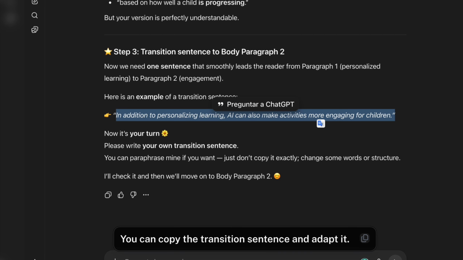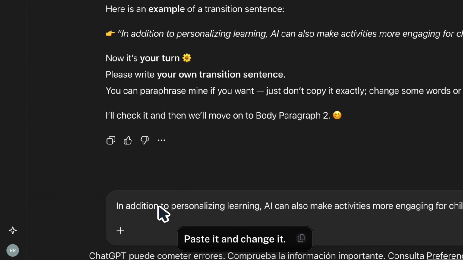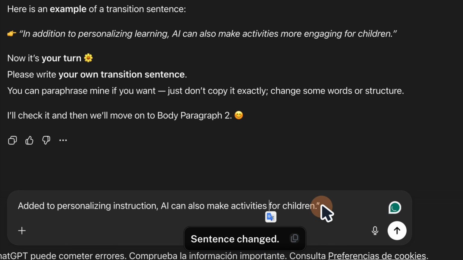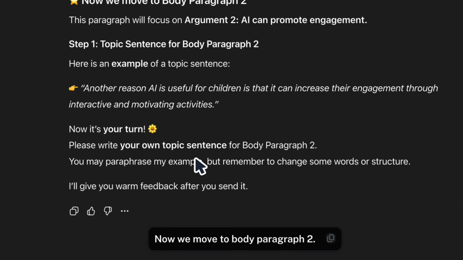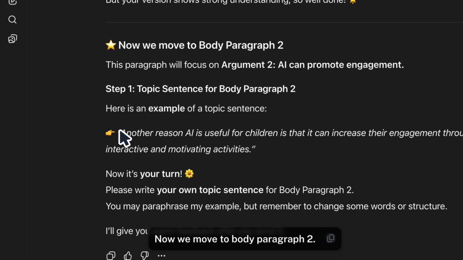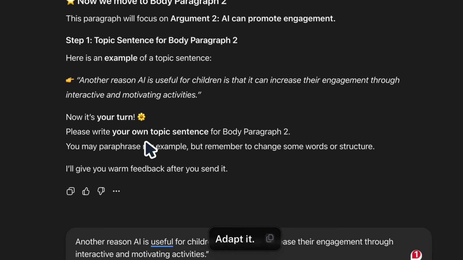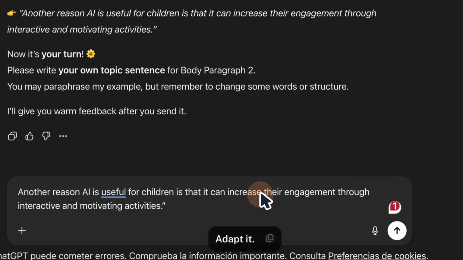A transition sentence is created to move smoothly from the topic of personalized learning to the next point about engagement. Moving to the second argument, the user writes a topic sentence about engagement. They paraphrase the AI's example using stronger vocabulary like augment.